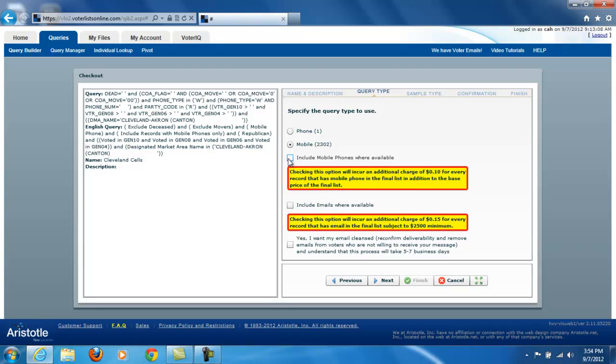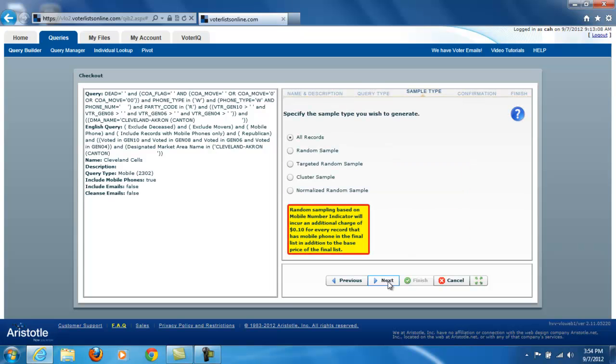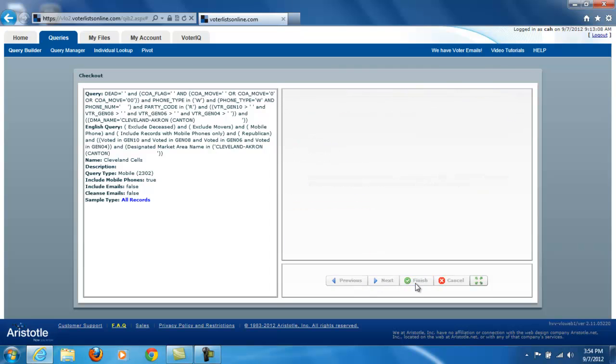On this screen, you want to select the include mobile phones where available. What this does is begin the billing process and ensure that it actually includes the mobile phones in the output of the file. So with that, we'll go ahead and generate the file.